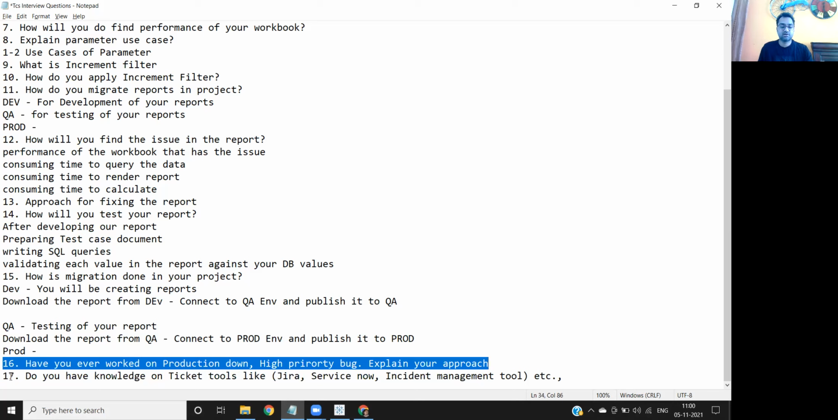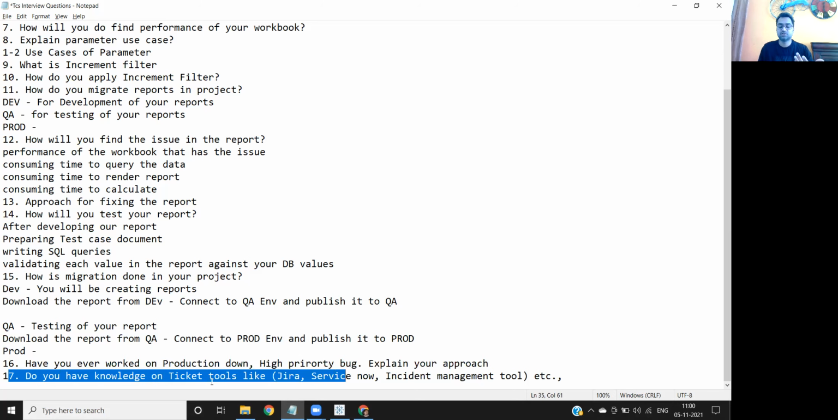Next, this is one of the generic topics: having knowledge of ticketing tools like Jira, ServiceNow, Incident Management. These are ticketing tools where we track the information of all the bugs that are identified in our project. It depends on the company and project what they're using. Some companies use Jira, ServiceNow, Incident Management; all are different ticketing tools that are available. So these were the questions that were asked.